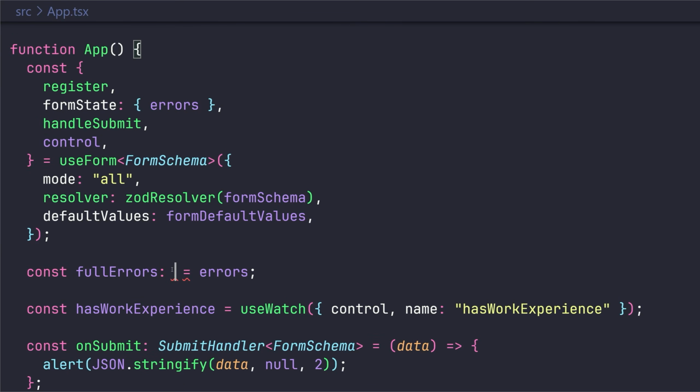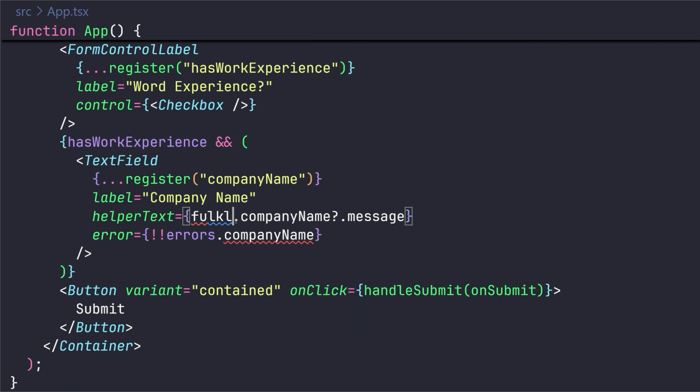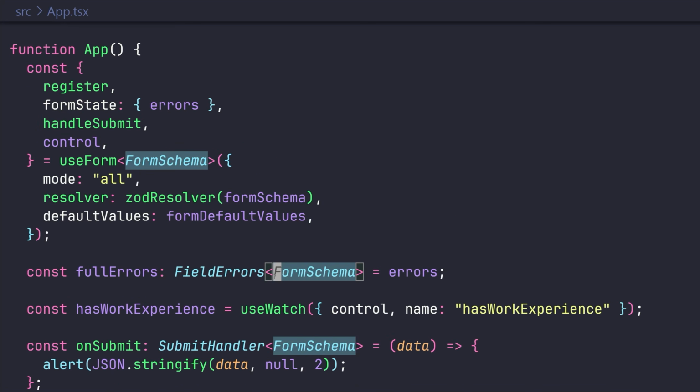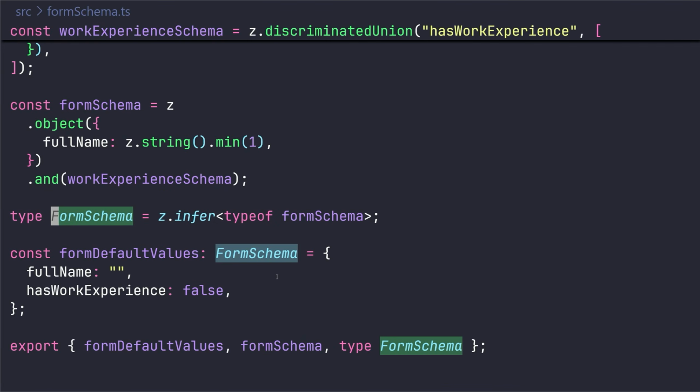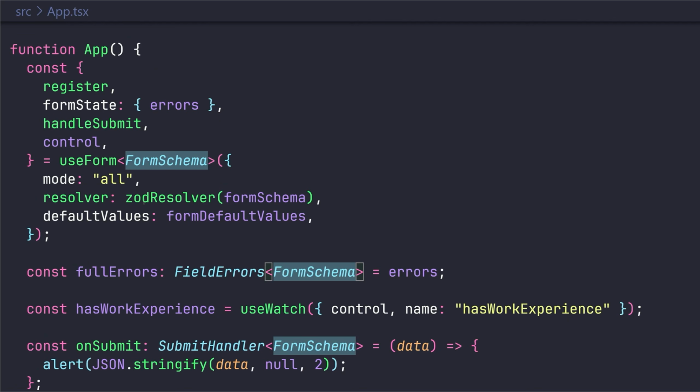First of all, I need to get the FieldErrors type from React Hook Form, and then I'm going to pass a generic to it, and then I'm going to pass the form schema to it. And now if I head over here and put fullErrors like this, we see that again the error is persistent. So the problem here is that we're gonna extract this section from our schema instead of this section. So the Extract type utility in TypeScript is here to rescue us.